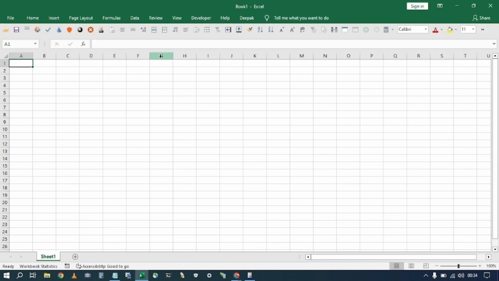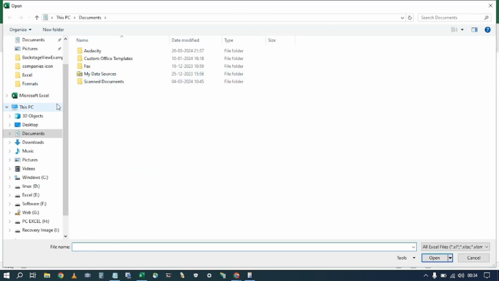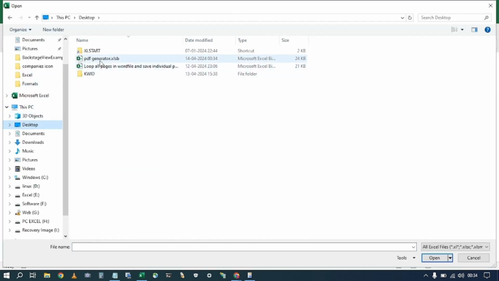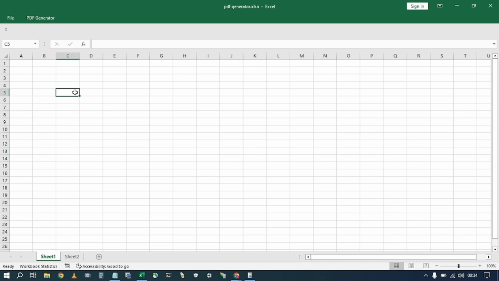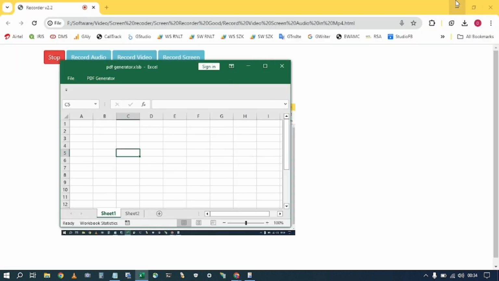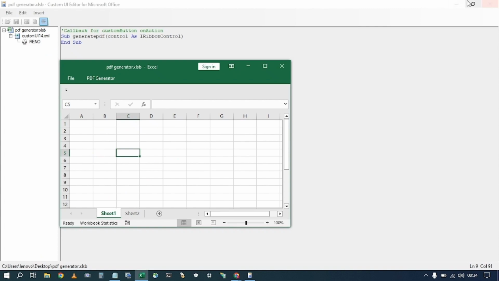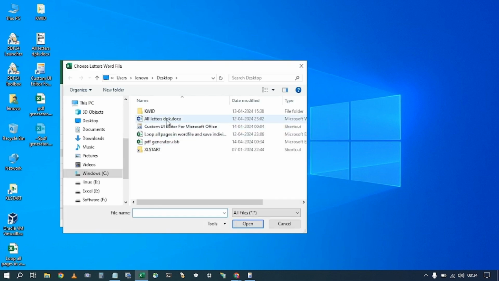But when you close this and open it, anybody who opens this PDF generator will see that all the menus are gone, the Backstage is gone, and it will generate only a PDF. So when you click on this PDF generator, it will generate a PDF file.